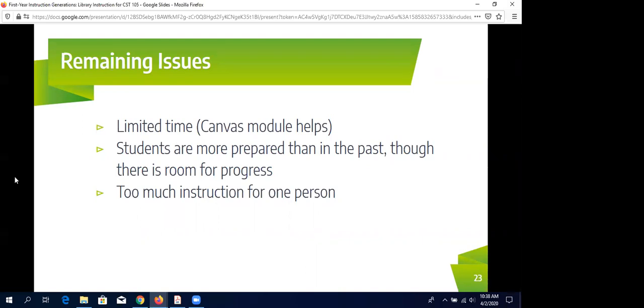I was really lucky when I came into my job in January 2018. Amy and Jenny had already done so much of the work, like building relationships with people involved in CST 105, like the course director, the lesson plan. Jenny handed me a lesson plan and materials and said, here's what I do. So I used that for the first semester that I was doing it.